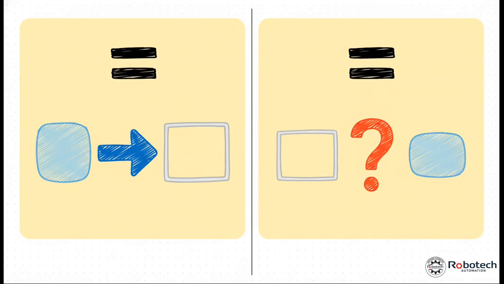A single equals sign is what we call an assignment operator. It gives a variable a value. It's a command. It says, hey, x, from now on, you are equal to 10. But a double equals sign is a comparison operator. It asks a question. It asks, hey, x, are you already equal to 10? One is a command, the other is a question. Getting that difference down is absolutely crucial.